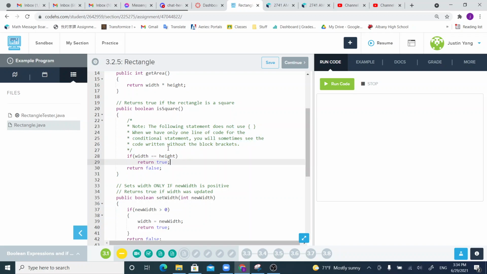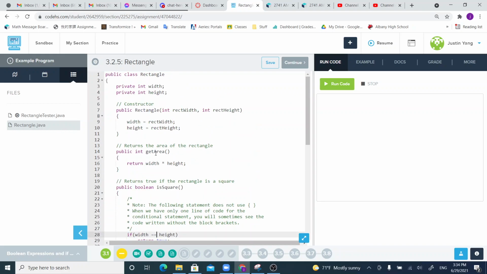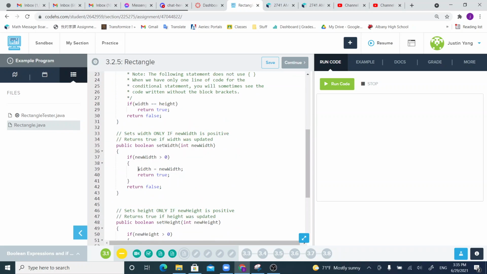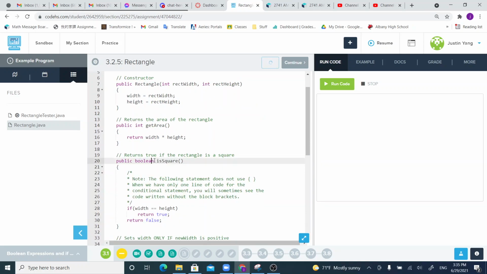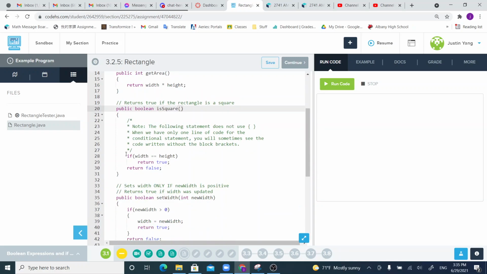It's very interesting. So this is saying if the width is equal to the height. This double equals is just equals, but instead of one equals where you're setting it equal to something else, you're comparing to see if they're equal. So if the width is equal to the height, then you return true for the isSquare boolean. And if not, you can just say return false.